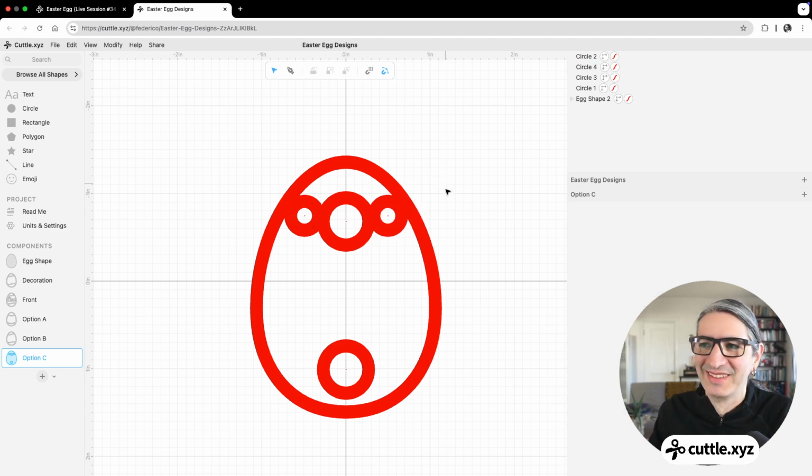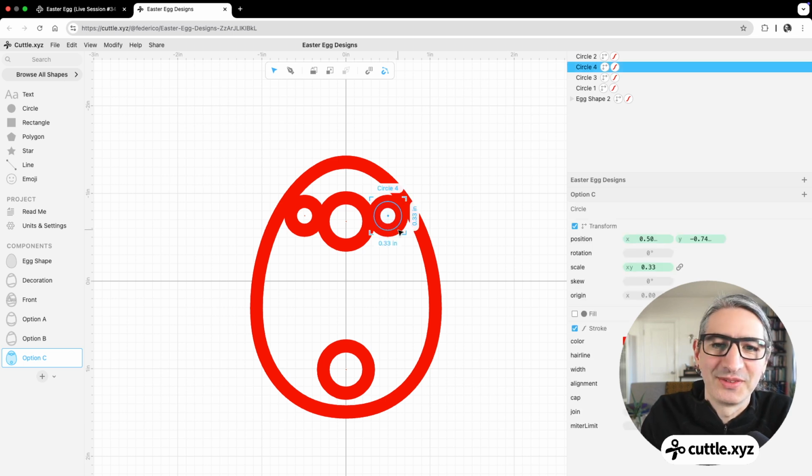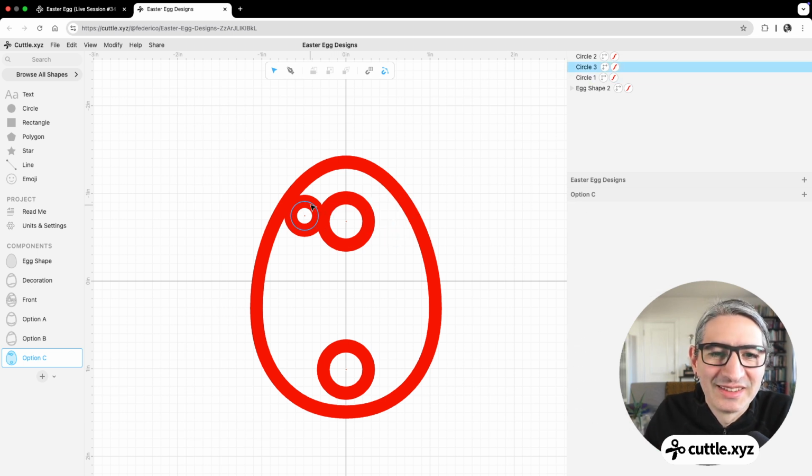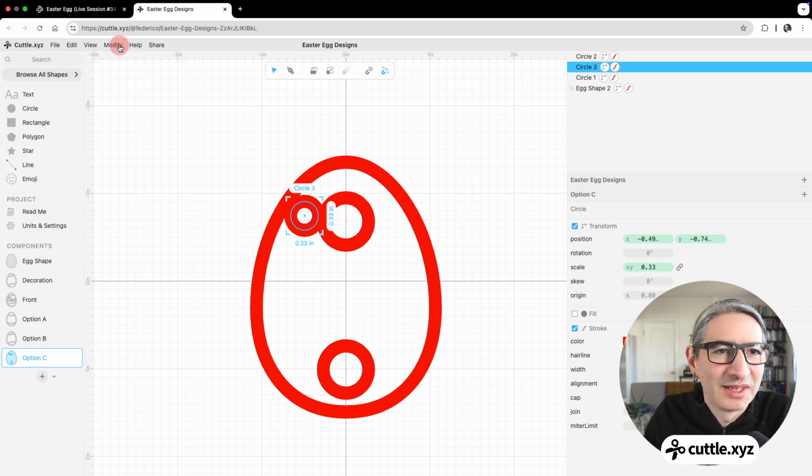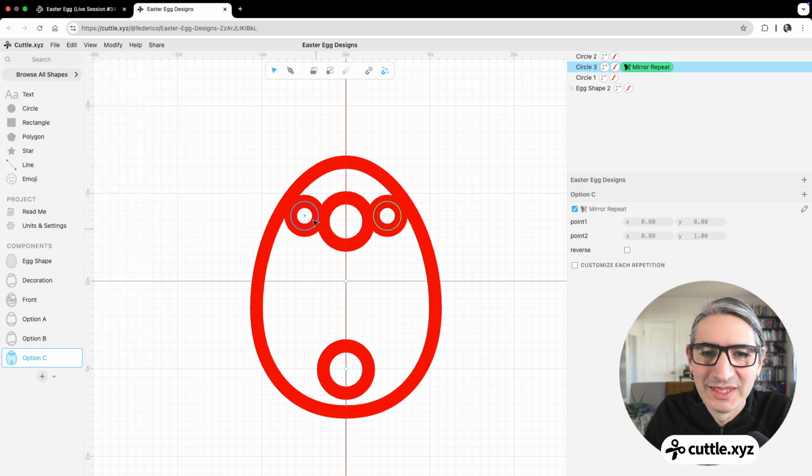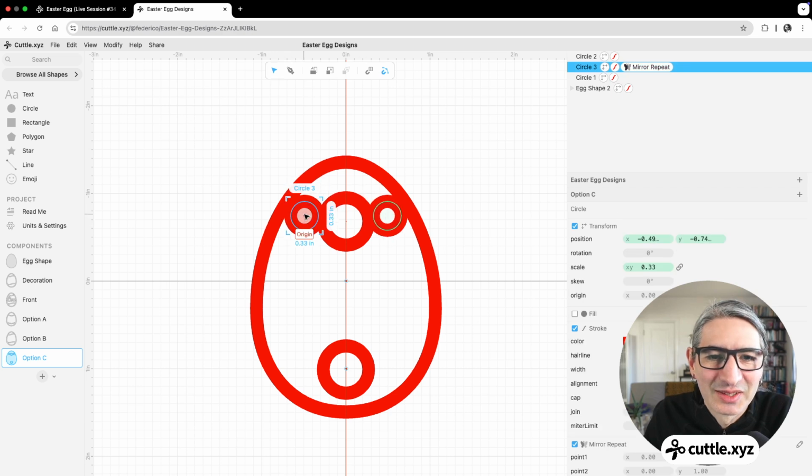That's fine. I'm just gonna do it. No, actually, it's not fine. I think the easier way to do it is if I select this one and apply this modifier called mirror repeat, it's going to be perfectly symmetrical. So I can move one and the other one kind of moves along.